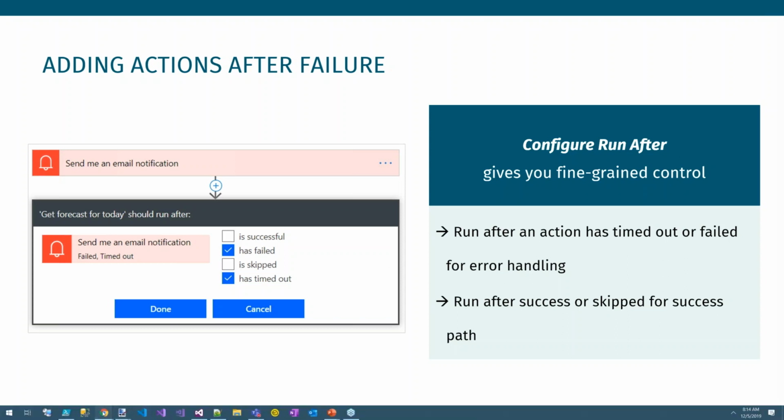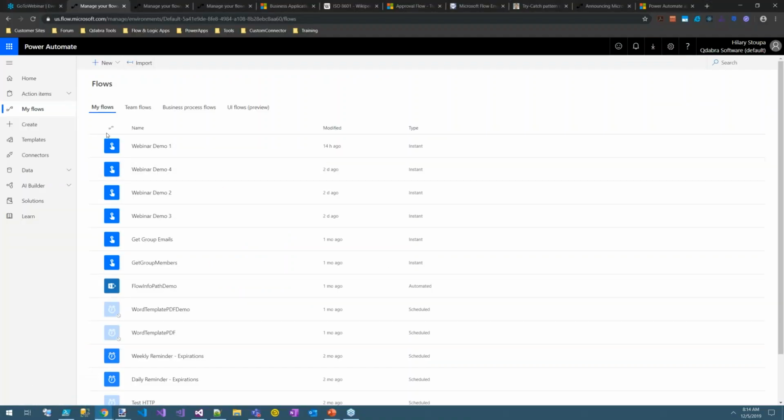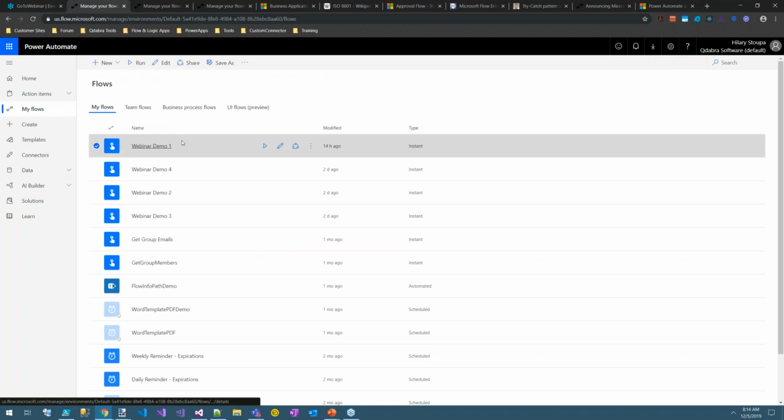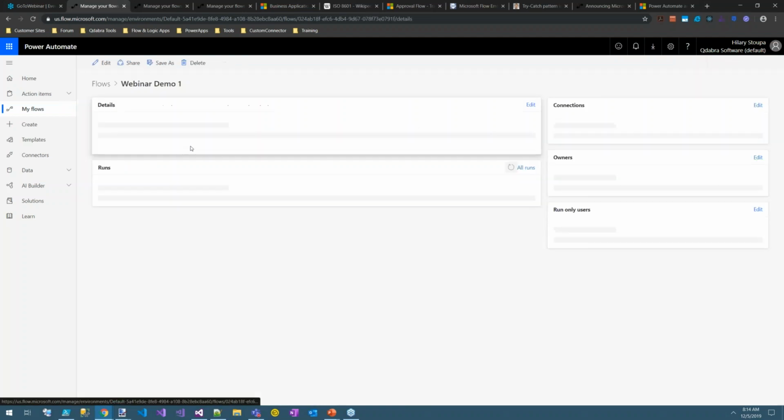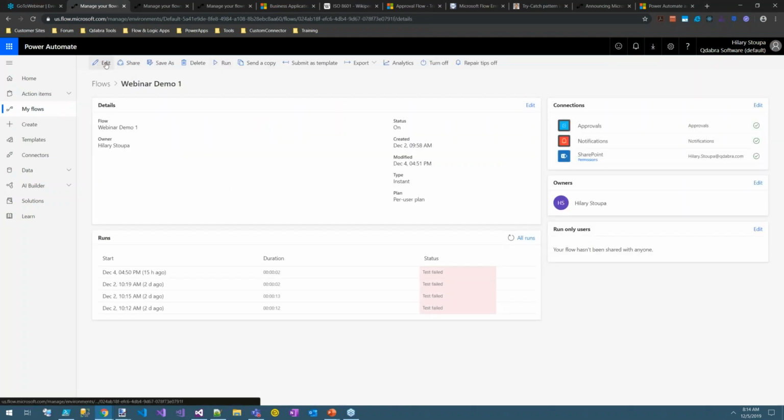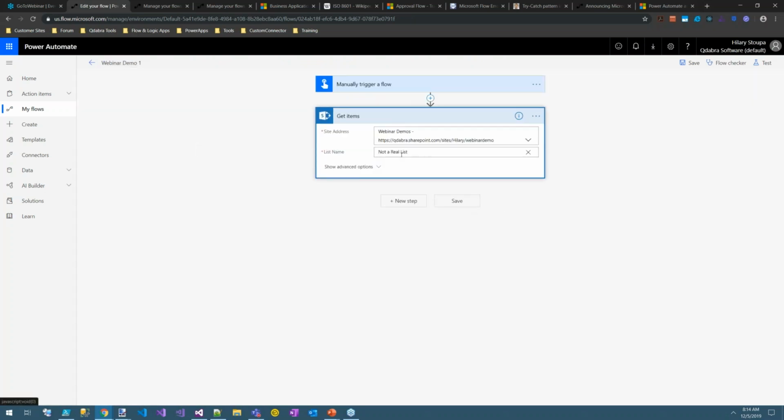So let's go take a look at one of my really, really beautiful demo flows that I have set up here. And let's hit edit on this. You can see we've been failing like mad over here. And the reason we've been failing, you will soon ascertain, is this step right here. There is actually, even in my demo site, nothing named not a real list.